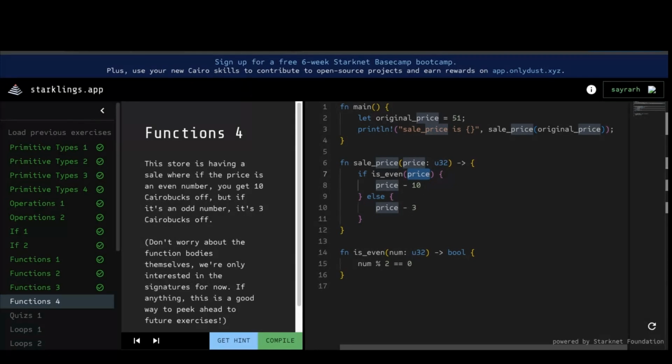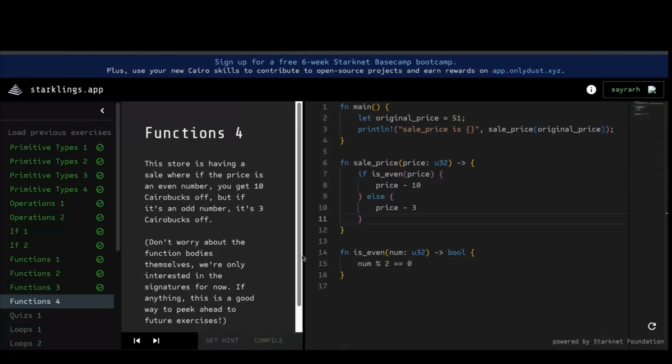So what does this want us to do? Okay, so I think we haven't changed anything.